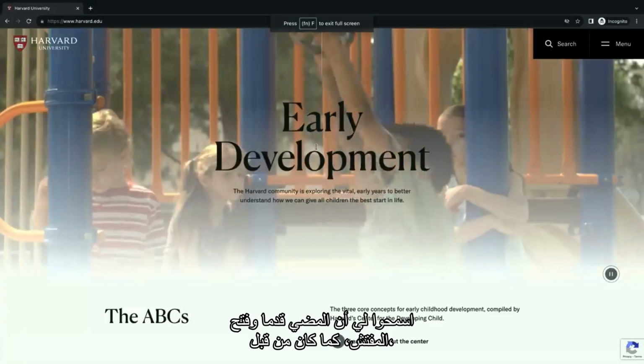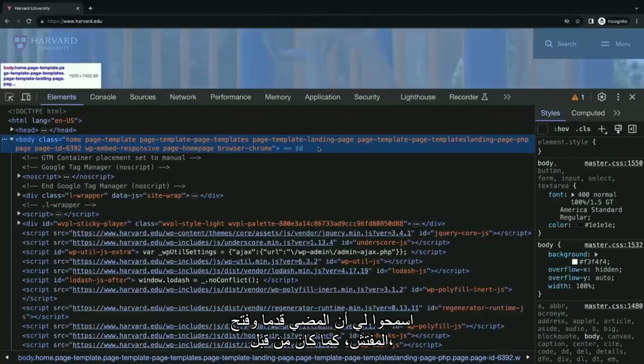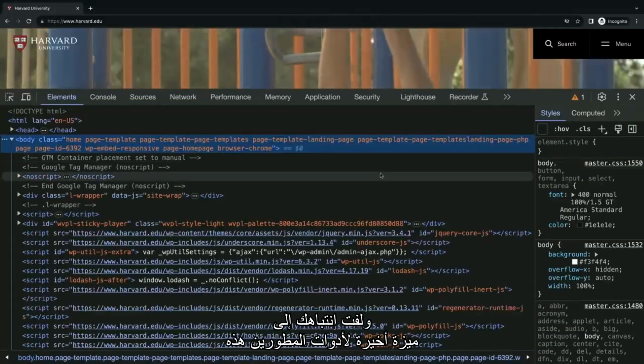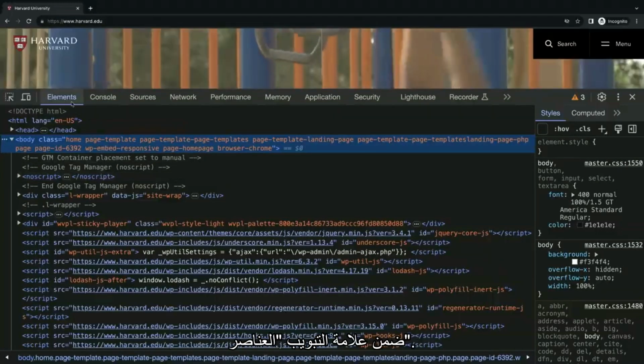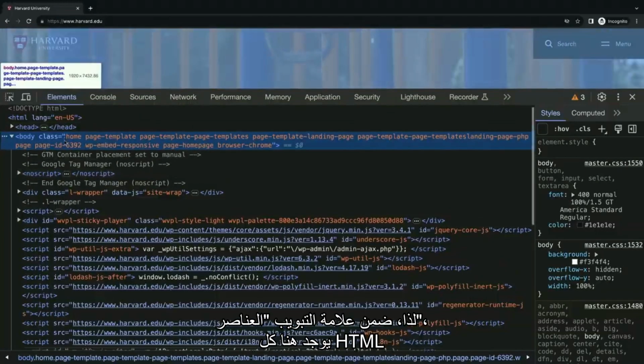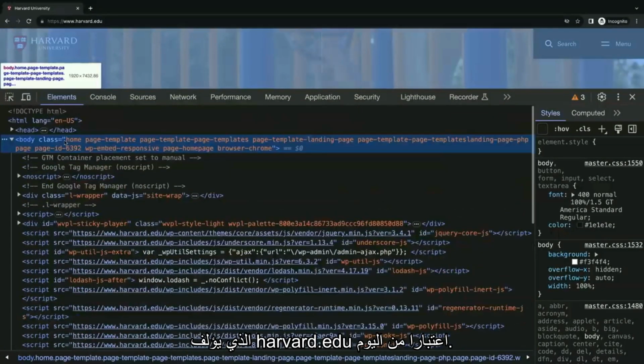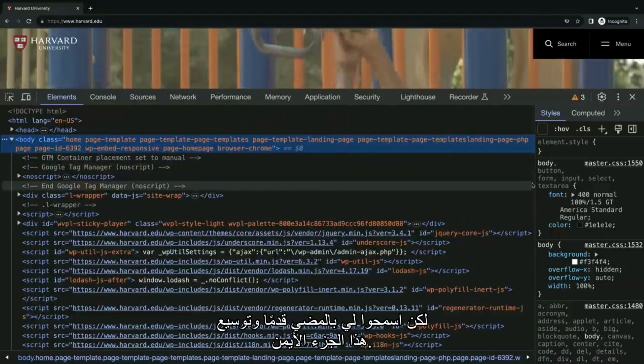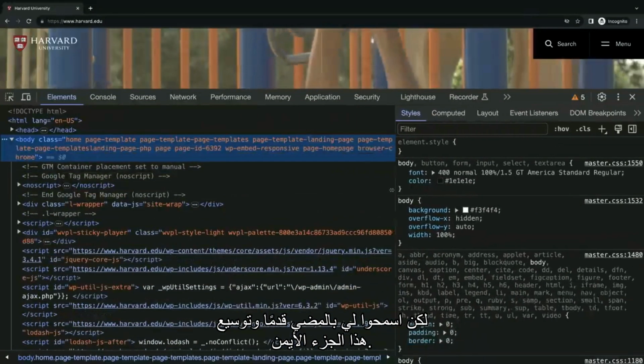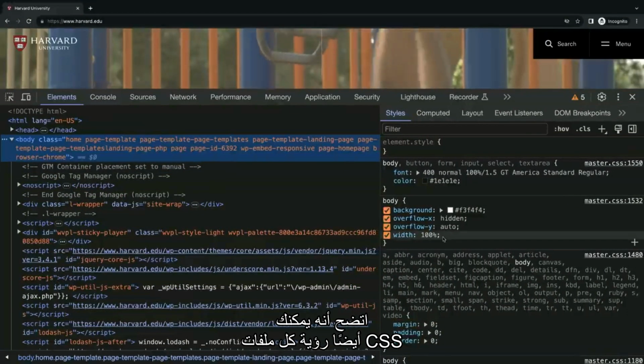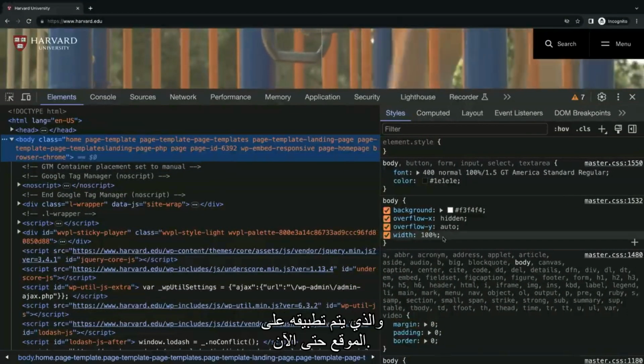Let me go ahead and open up the inspector as before and draw your attention to one final feature of these developer tools under the Elements tab. So under the Elements tab, here is all of the HTML that composes harvard.edu as of today. But let me go ahead and expand this right-hand portion. It turns out you can also see all of the CSS that is being applied to the website as of now.